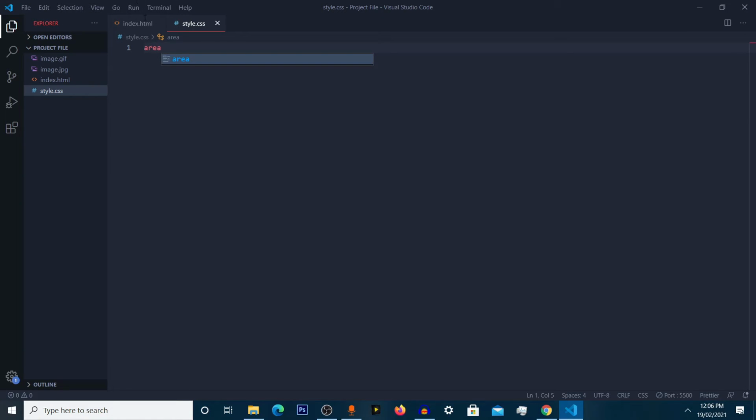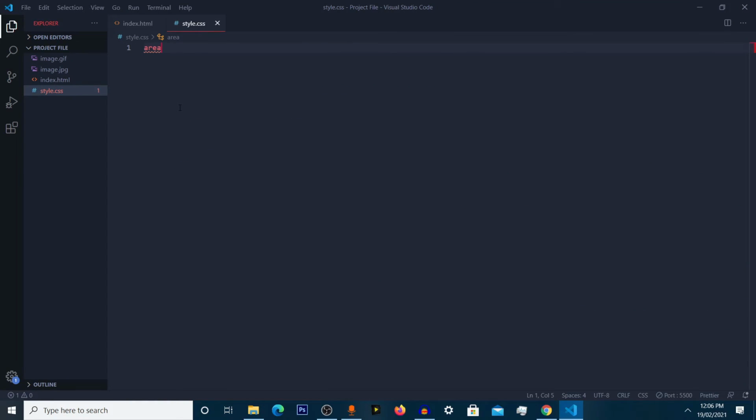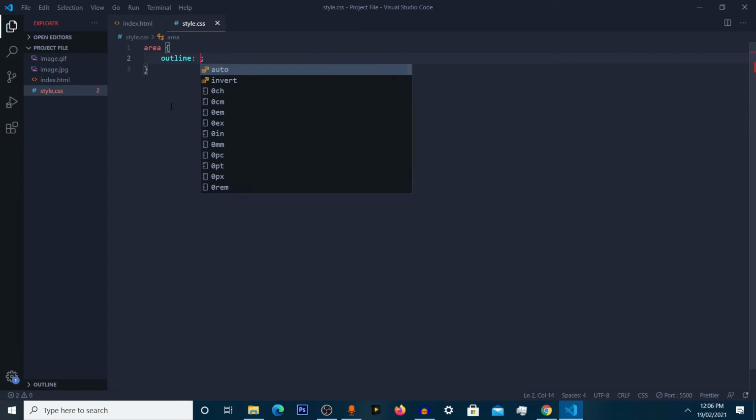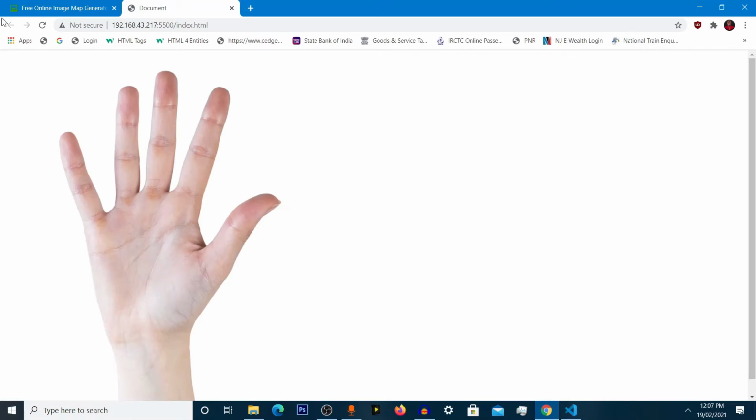Let me just show you the area tag. As you can see, we have the area tag here. So select the area tag, go and click on this curly brackets. So here you got to type outline none. As you can see, we have typed outline none. Now if you click on this, it does not leave an outline of the map, which is really great, and it makes the map feel professional.